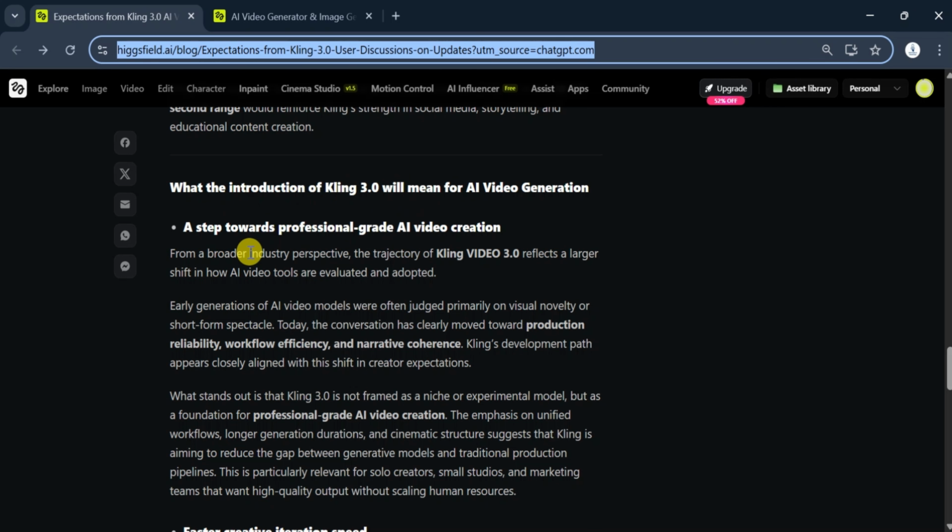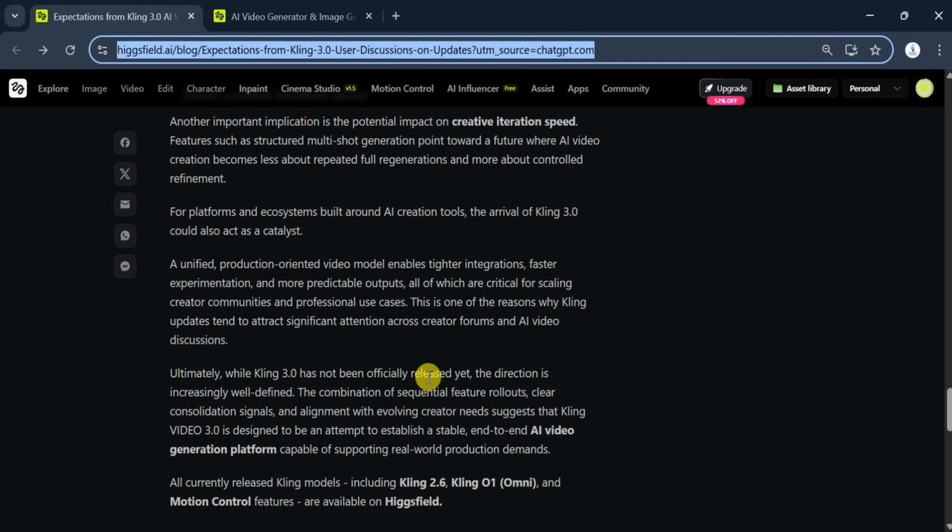From an industry-wide perspective, Kling 3.0 reflects a broader shift in how AI video tools are evolving and being adopted. While the official release has yet to happen, the direction is becoming increasingly clear. The steady rollout of interconnected features suggests Kling 3.0 is designed to deliver a stable, end-to-end AI video platform capable of meeting real-world production requirements.